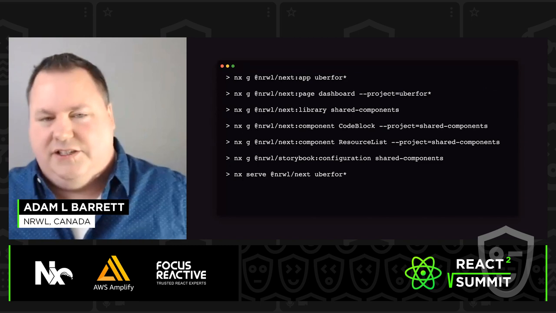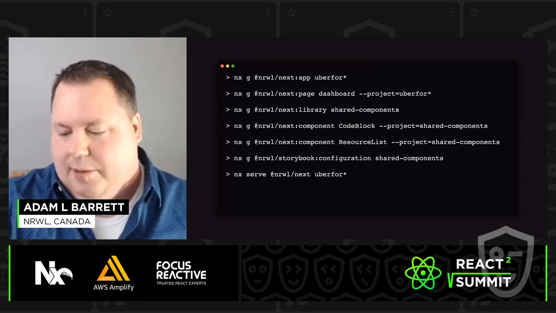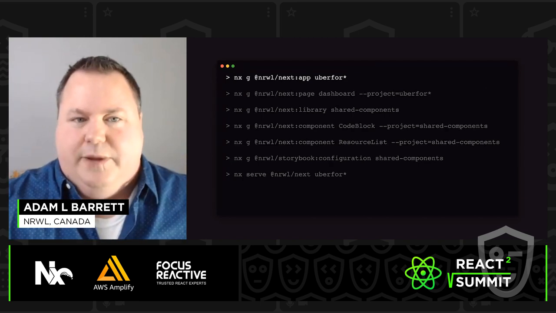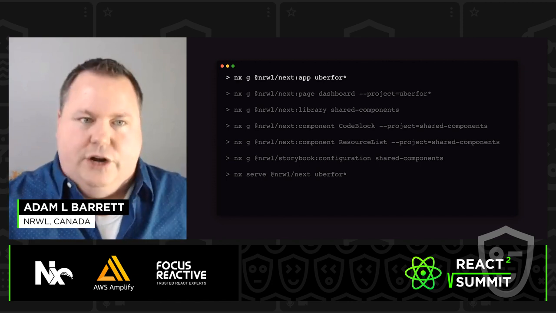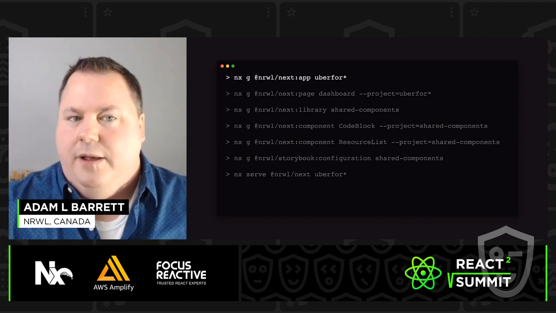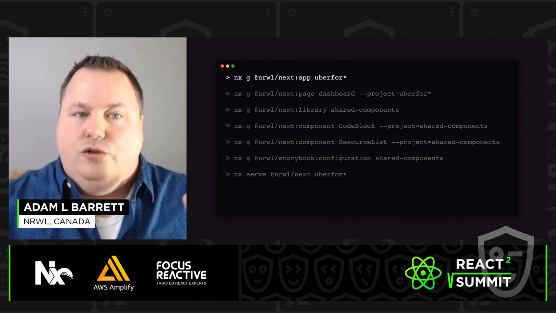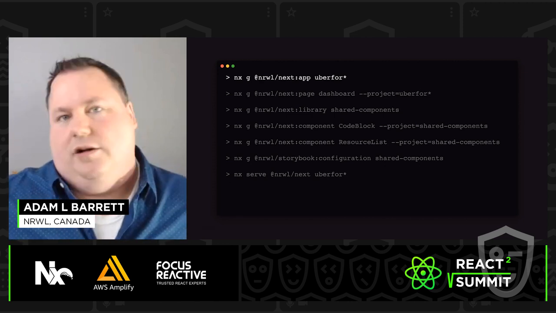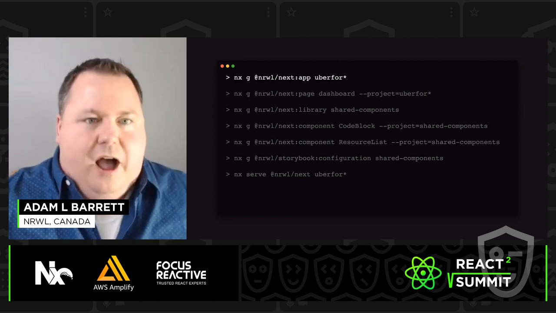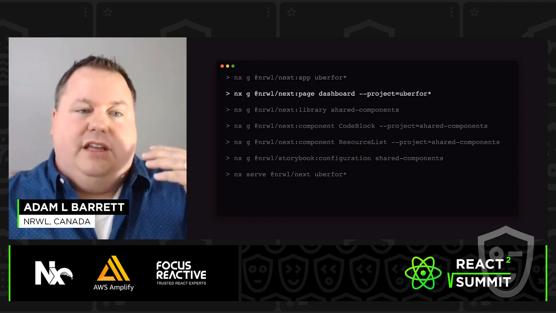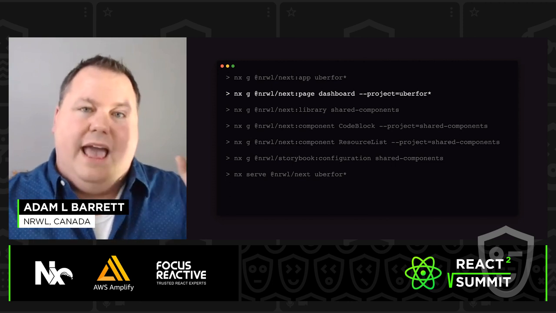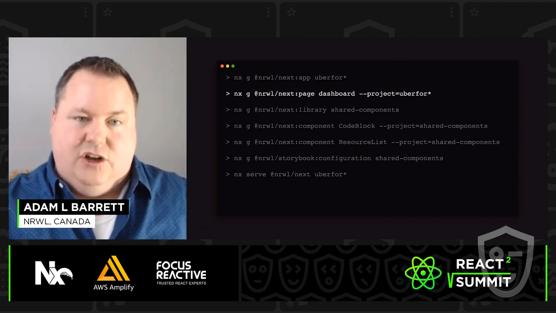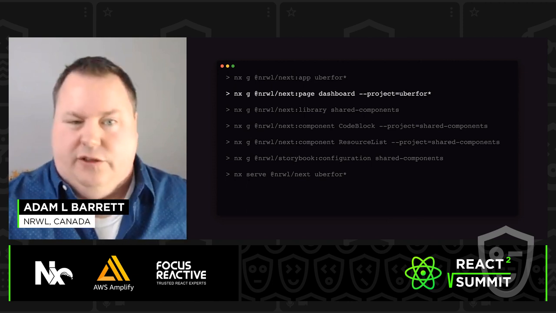Now, don't get scared about this. I'm going to run through all of these, and then I'm going to show you what I made. These commands are basically creating another application. I'm going to do nx g, which is short for generate. I'm going to use the Next.js plugin to create another app called uber-for-star, because I don't know what I'm making. It's just a demo here. Then I'm going to use the Next.js plugin again to add a page, which is a Next.js concept, to that app, and I'm just calling this dashboard.